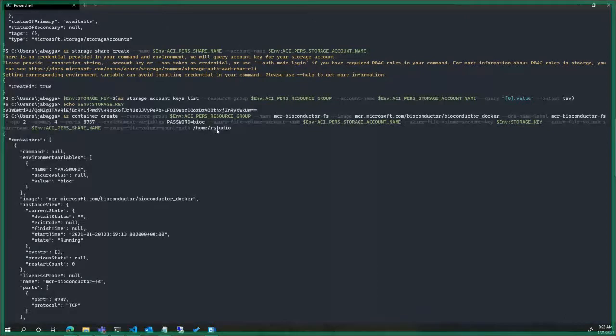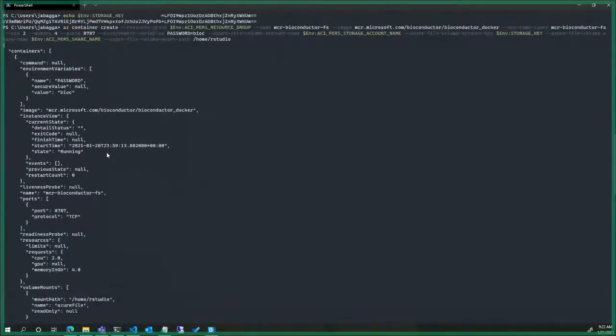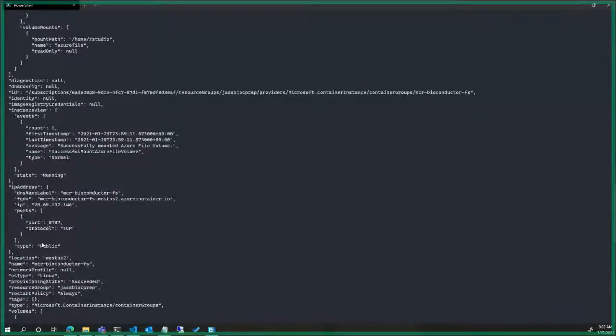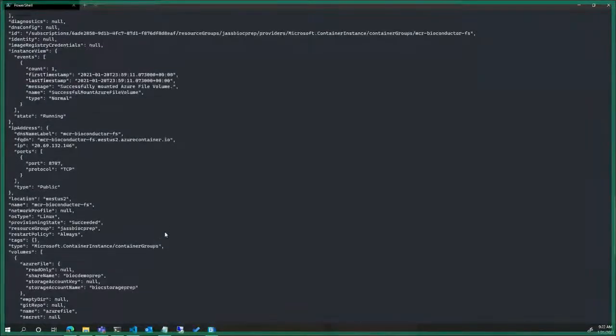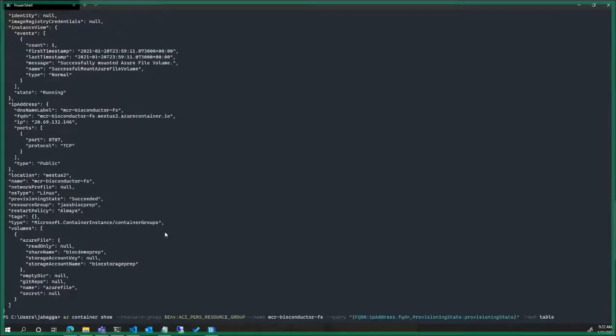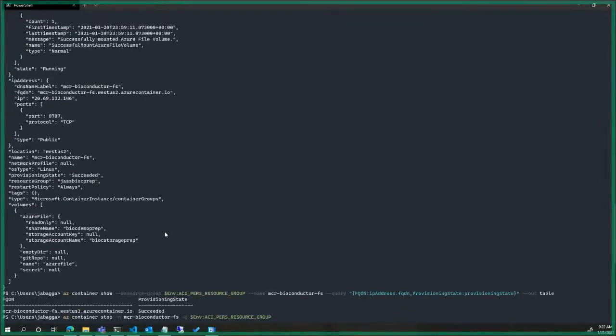So I want the home RStudio mount path to be mounted onto my container, and you can customize this however you need. This is an example of a file path in RStudio that I thought I wanted to mount. And once it's in the running state, you'll get some certain outputs. So this might take a couple minutes depending on how busy the region is and the kind of VM that you require based on your CPU requirements and such.